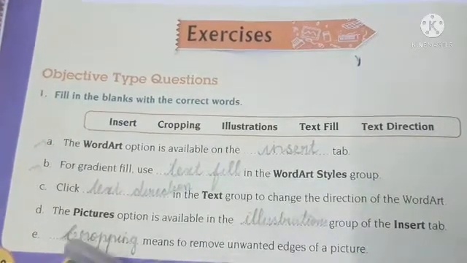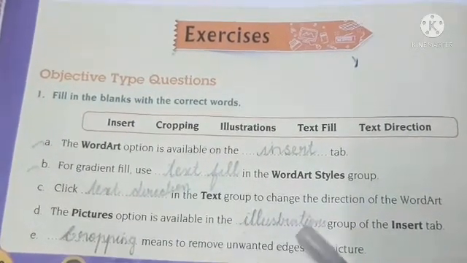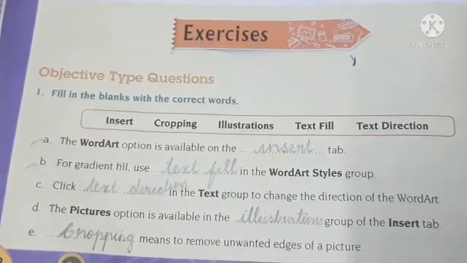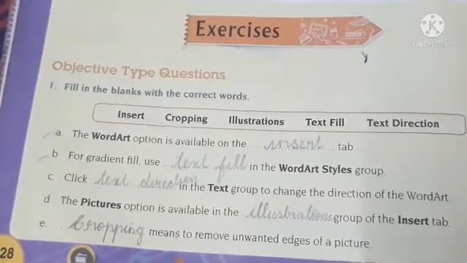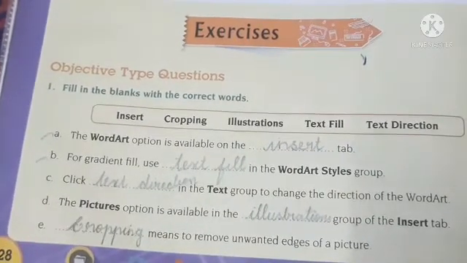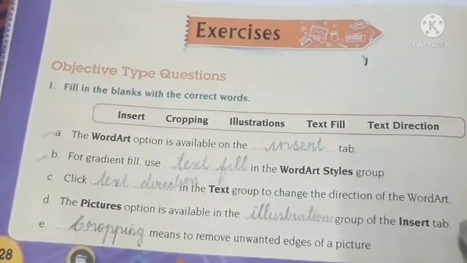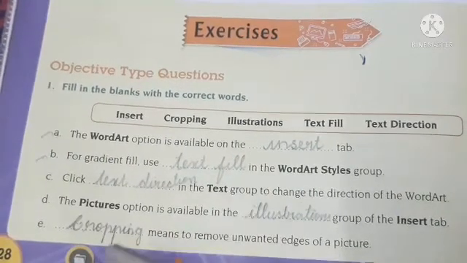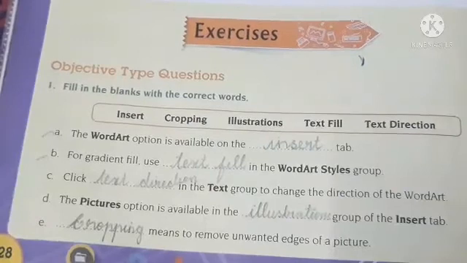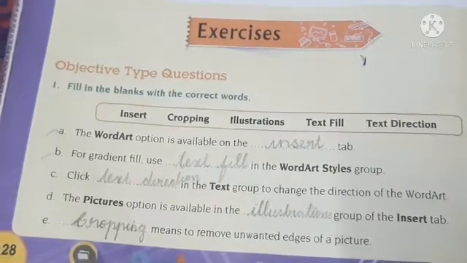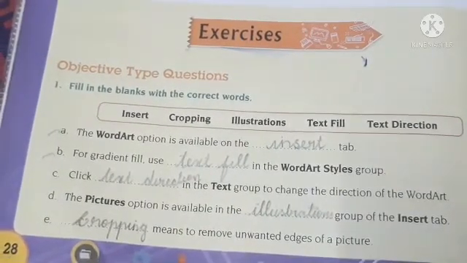Next one: the picture option is available in the dash group of the insert tab. We know that word art and the picture options, all these things are present inside the insert tab only. So the picture option is available in which group? Illustration group of the insert tab.